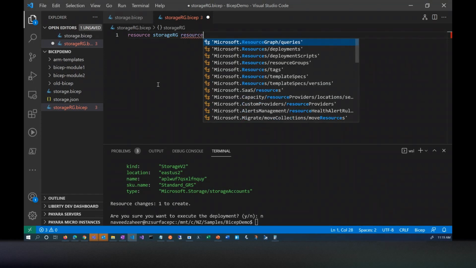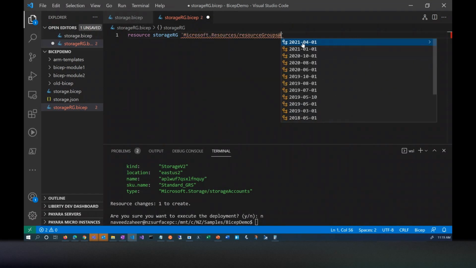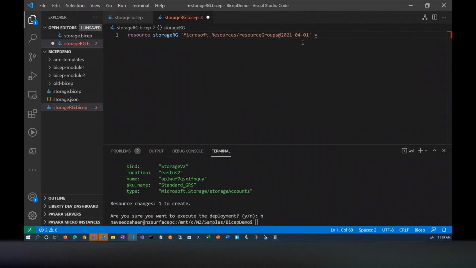Okay, so we are not using the existing resource group. We are creating a new resource group. This is a resource group. With that, we are gonna say this, and it will start creating it.